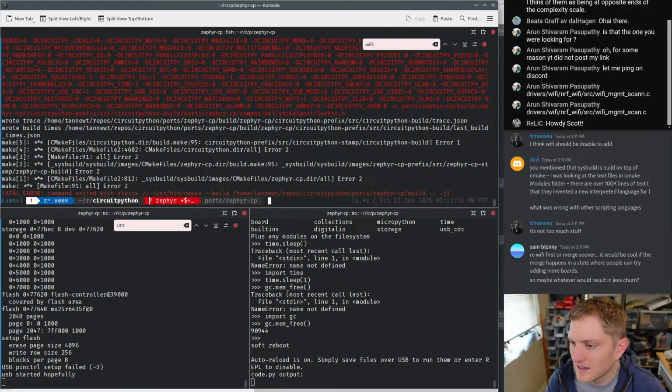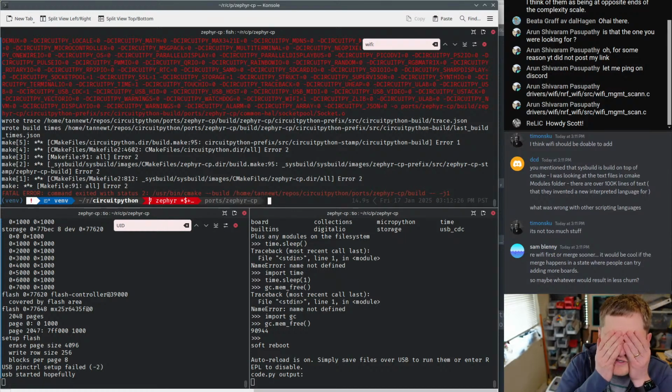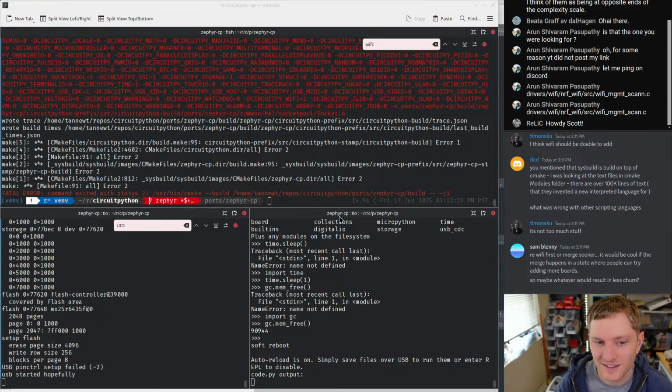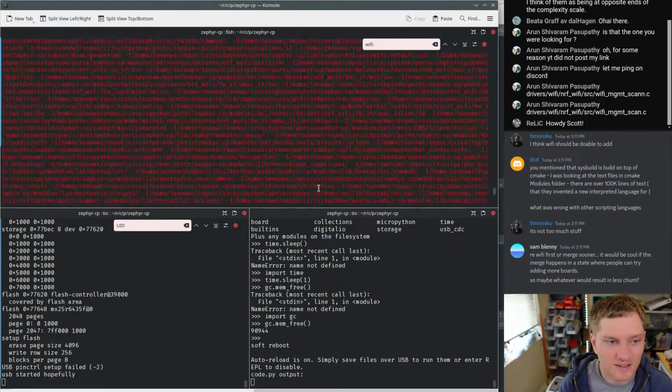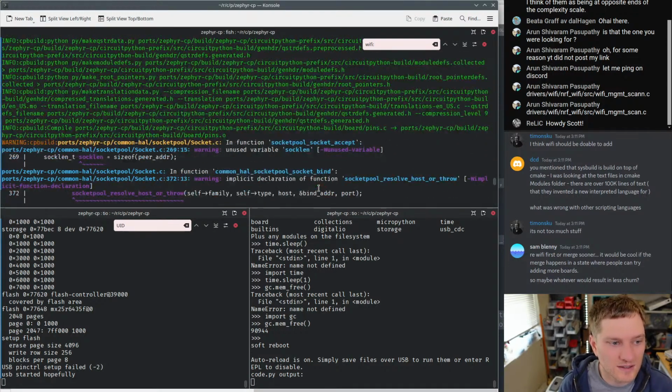Sam says, re-Wi-Fi first or merge first: it would be cool if the merge happens in a state where people can try adding more boards. So maybe whatever results in less churn. Yeah, I would like to add more boards. It's not clear to me how much extra board metadata we need. The only thing I can think of right now is USB vendor ID and product ID. We might need externally set.